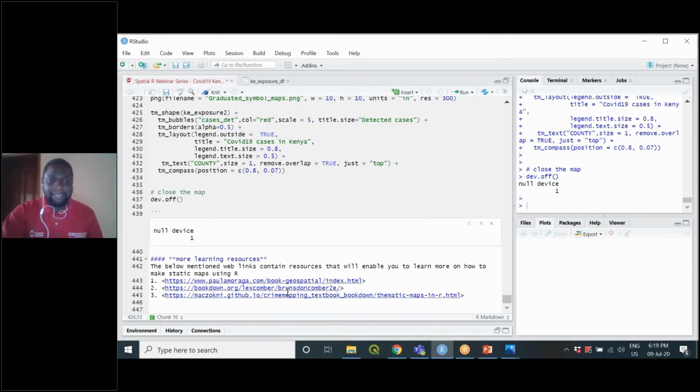So here's the link. Then we have Lex Comba, who is also one of the people I follow. He has also come up with an R bookdown showing how to use, besides tmap, even ggplot. And then we have Mark Zonzi, who has also come up with a series of bookdowns on how to basically generate maps using R. So that's it from me.